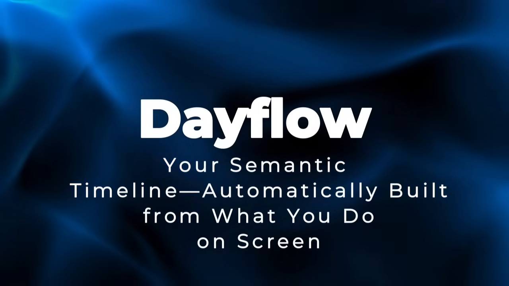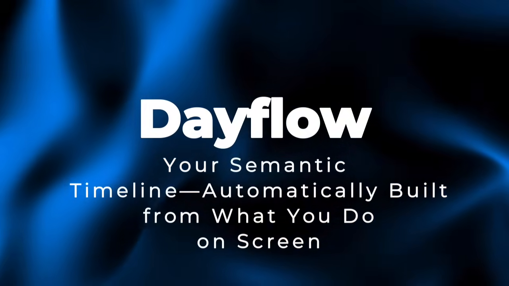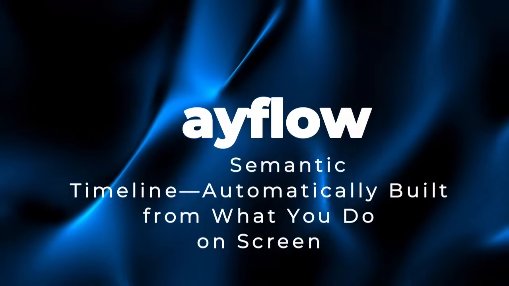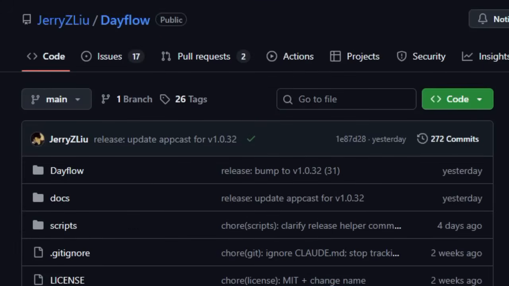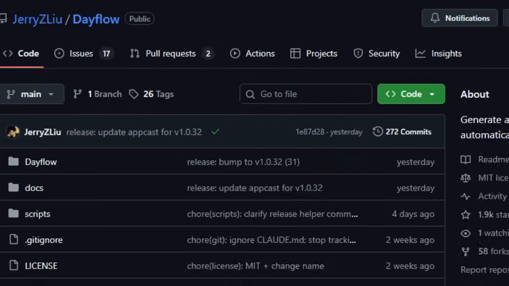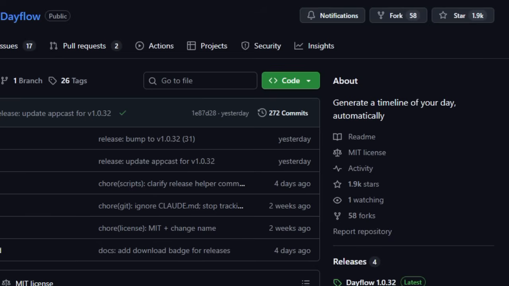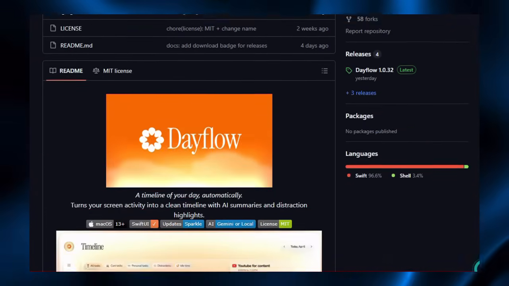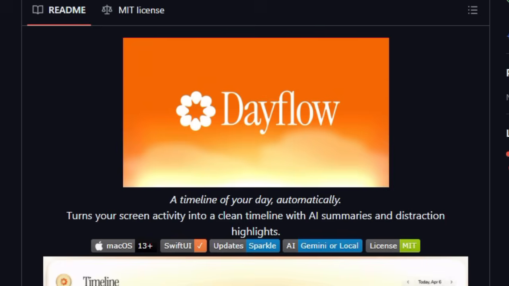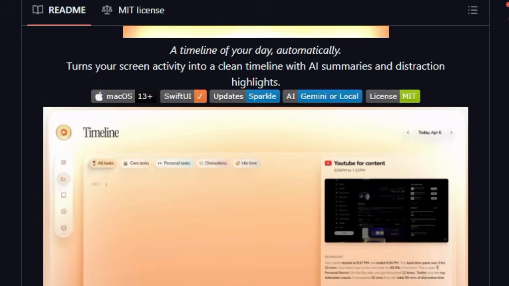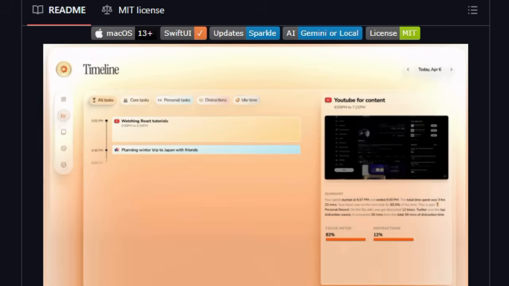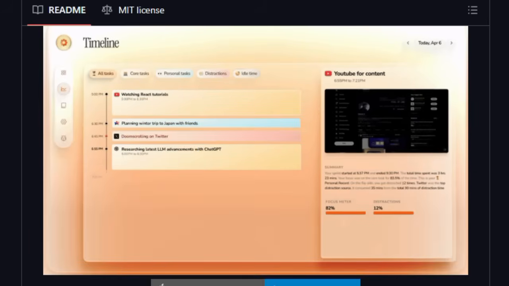Project number 2, Dayflow, your semantic timeline, automatically built from what you do on screen. Dayflow's uniqueness lies in how it transforms your raw screen activity into a meaningful, detailed timeline without you lifting a finger. Rather than just logging that you spent 3 hours in browser, Dayflow understands what you were doing. It discerns whether you were reading articles, debugging code, browsing Reddit, or writing docs. This semantic insight turns a messy log of app usage into a narrative of your workday.